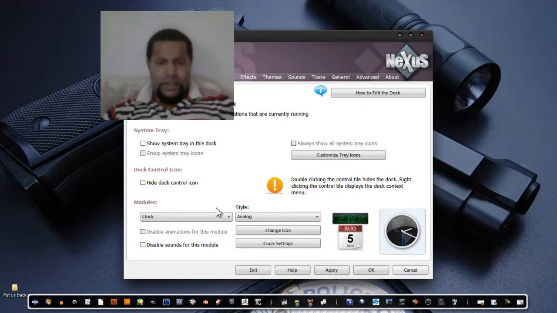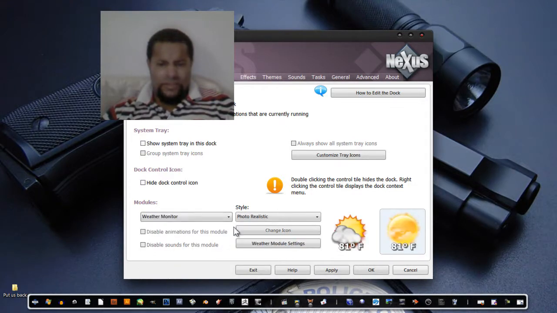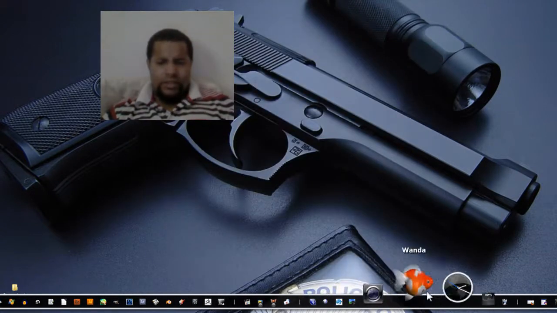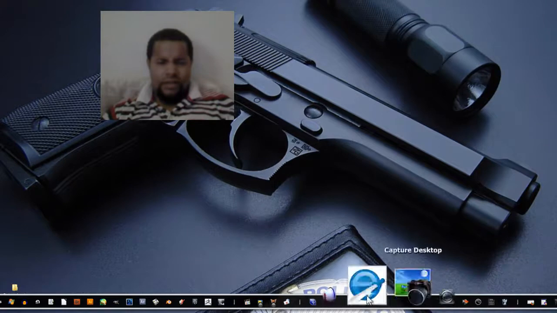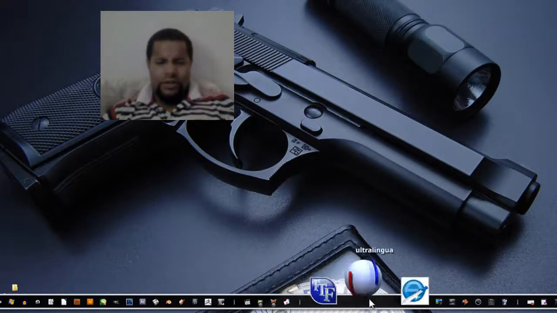I also want a weather monitor. Style: photorealistic. Wow. Cartoony. Yeah, I picked the cartoony one. And apply. Click OK. Please wait, applying settings. It was on here when I first started this thing, although right now I'm not sure where it is.